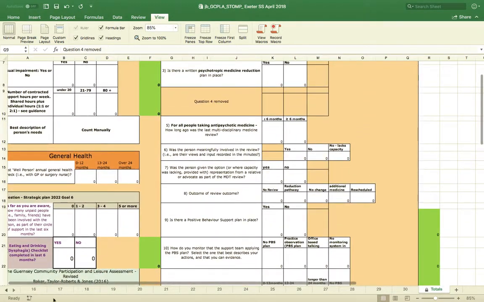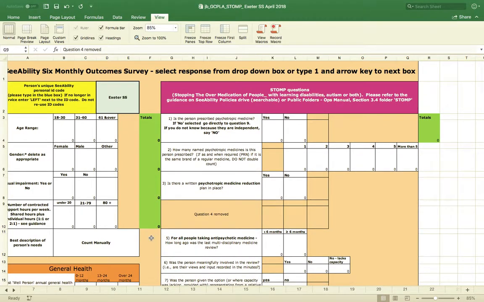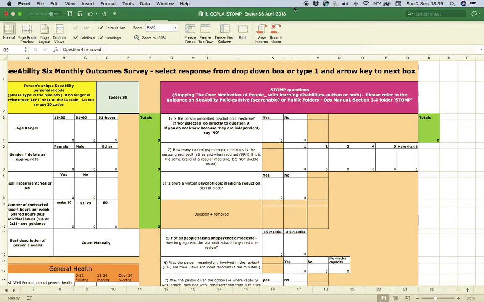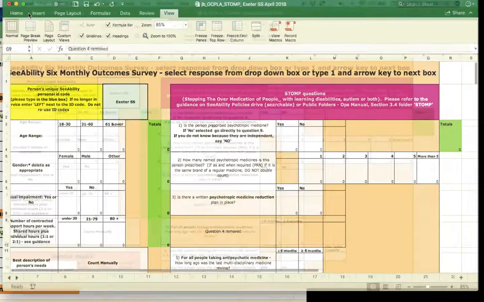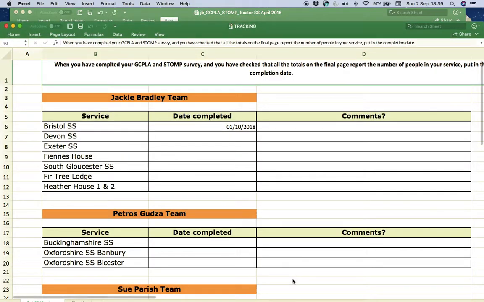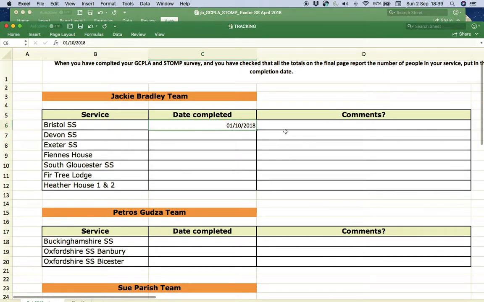So if you fill all of these tabs in correctly, however many people you've got, you will find that the totals all add up to the total number of people you're reporting on. Okay, so when you've done all of that, I need you to go into your completion sheet and put in the date that you completed it and the comments. Any comments. You don't need to put the comments in, it's completely voluntary.